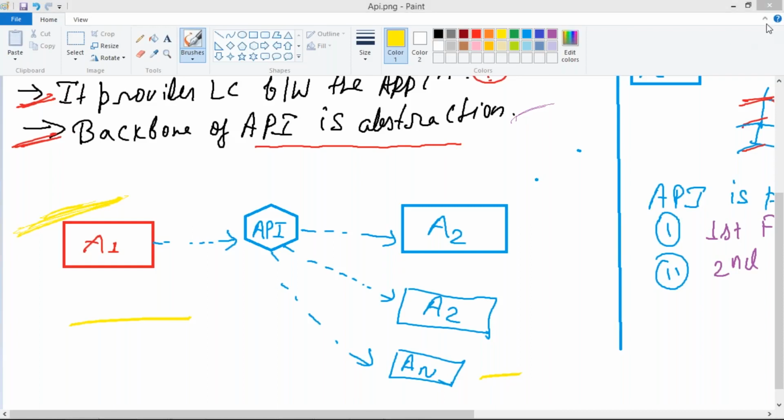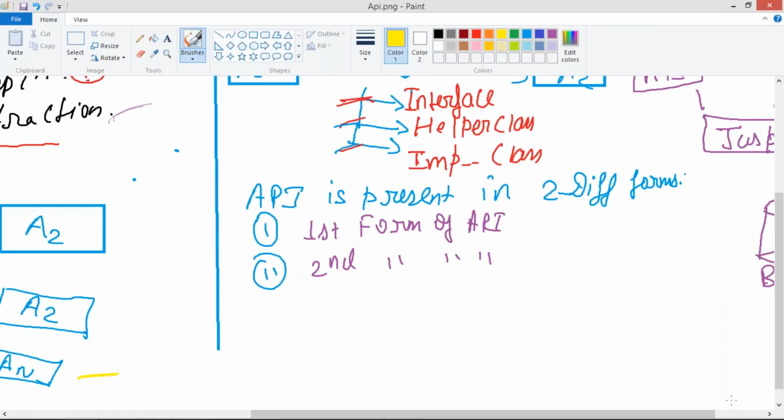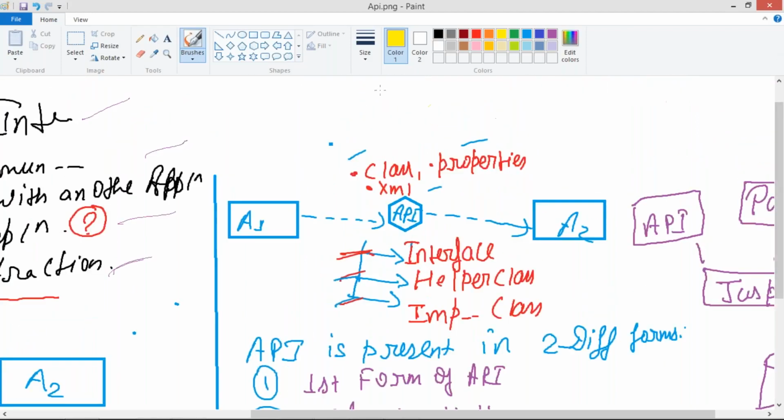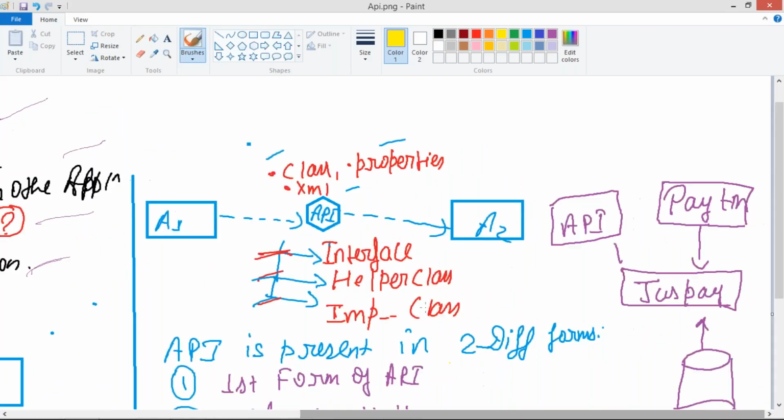Please make it fast guys, copy the things quickly. No problem, Anjuna. You can do it. So guys, copy down the things quickly. Okay, so now even take down this, guys. Take down this diagram: what API contains, and one example as JustPay. Neatly, guys, you take it down in your notebook.